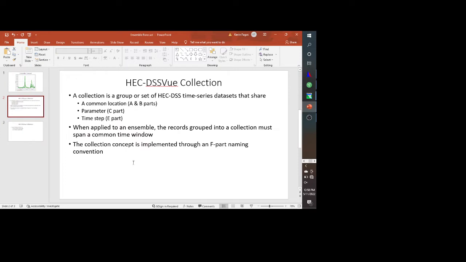Now, in order to do this, you have to set up a collection in HEC-DSSVue. Basically, a collection is just a group, a set of DSS time series data sets, and they share a common location, which are the A and B parts, a common parameter, which is the C part, and a common time step, which is the E part. And you'll see what the path names are in DSSVue in just a minute if you haven't worked with DSSVue in the past.